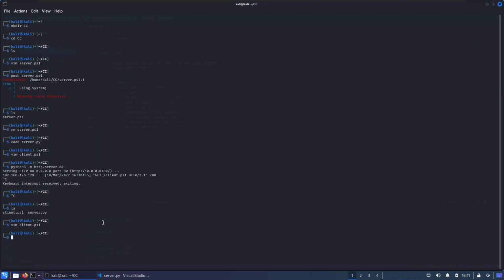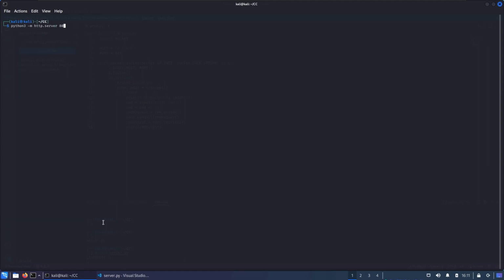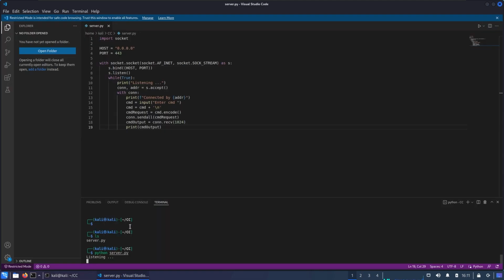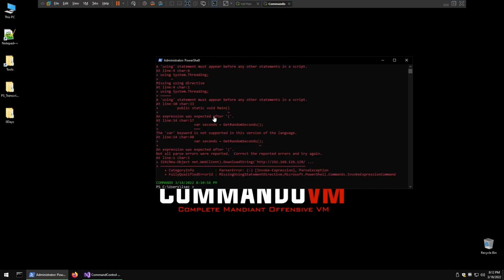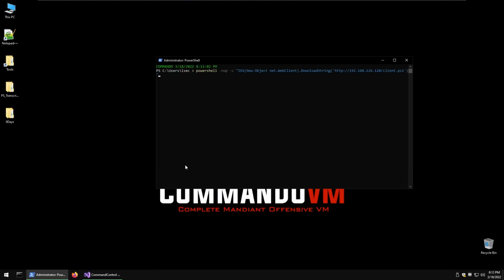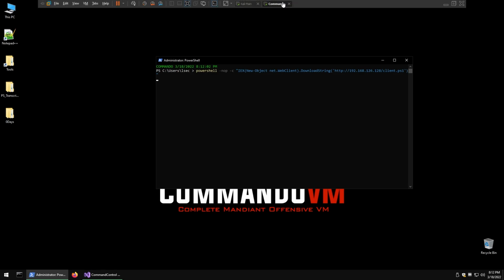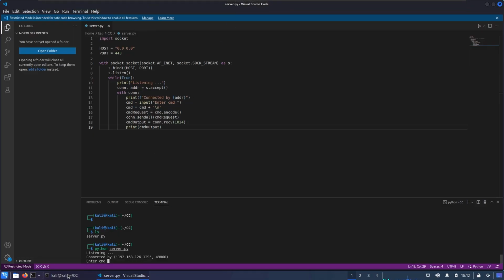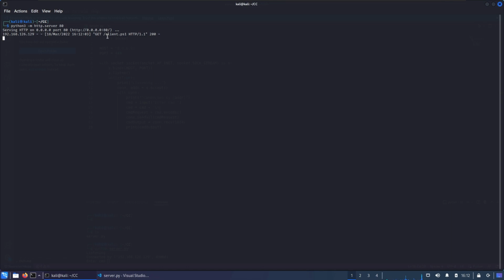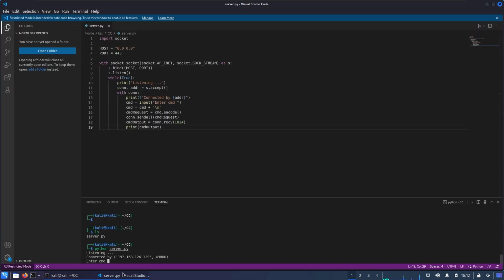Well, let's see what happens. So let's have our Python server running once again, our listener running once again, and let's run the exact same command once again. And we received what we expected, a blank screen. So if I go here, we can see that a request is being made to client.ps1 and our listener is being triggered. So now I can run as many commands as I want.